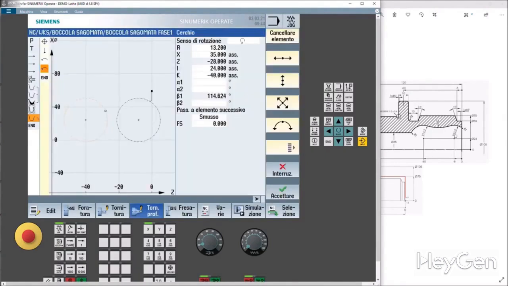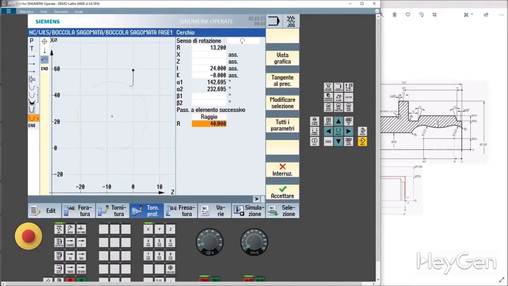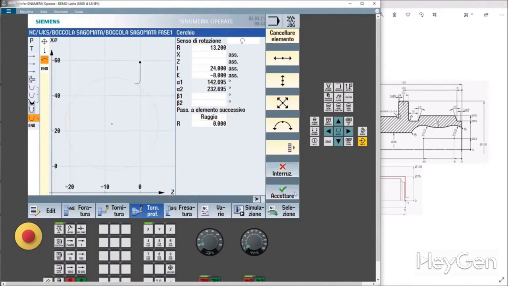You understand that it's difficult here, because we did this. So let's go ahead and delete it. Let's delete the element. We're here, let's go back. We've set the radius to 40. So at this point, let's remove the radius. We accept. And let's go take a look at our insert.